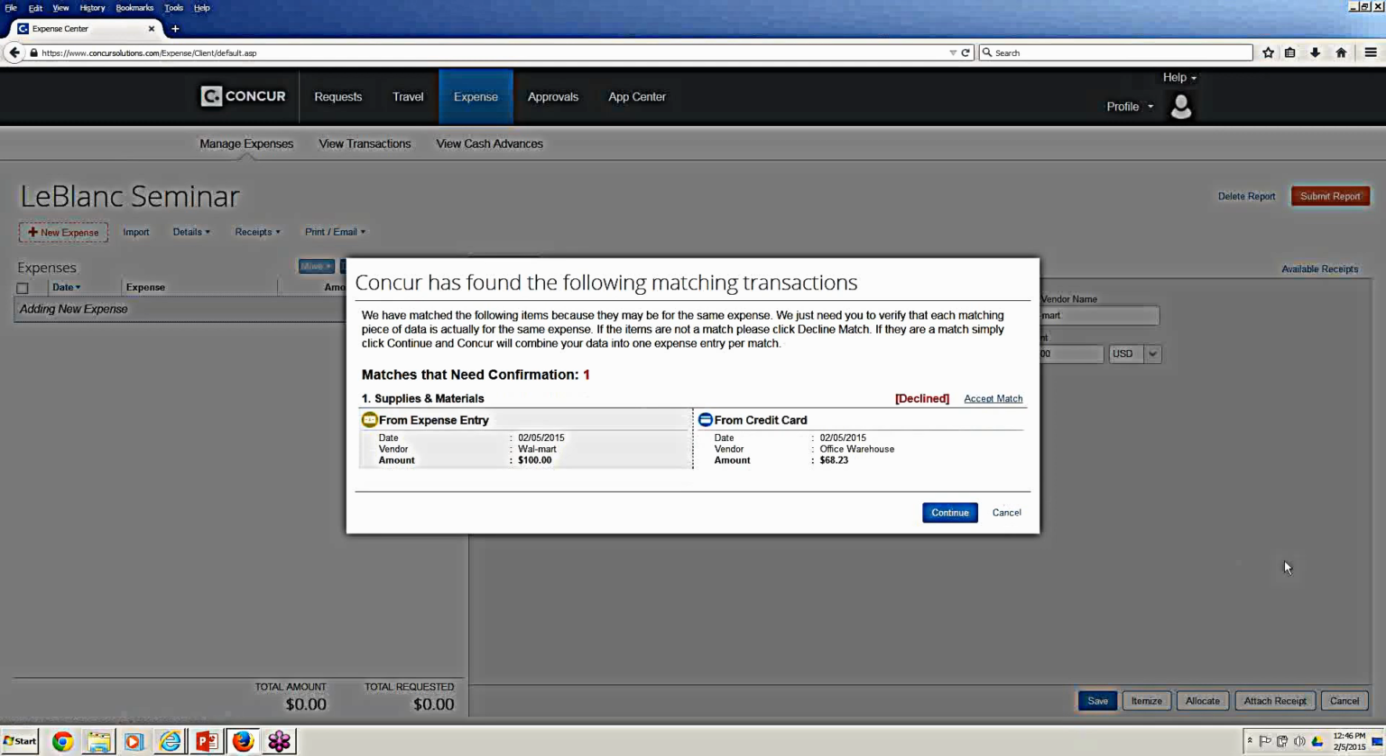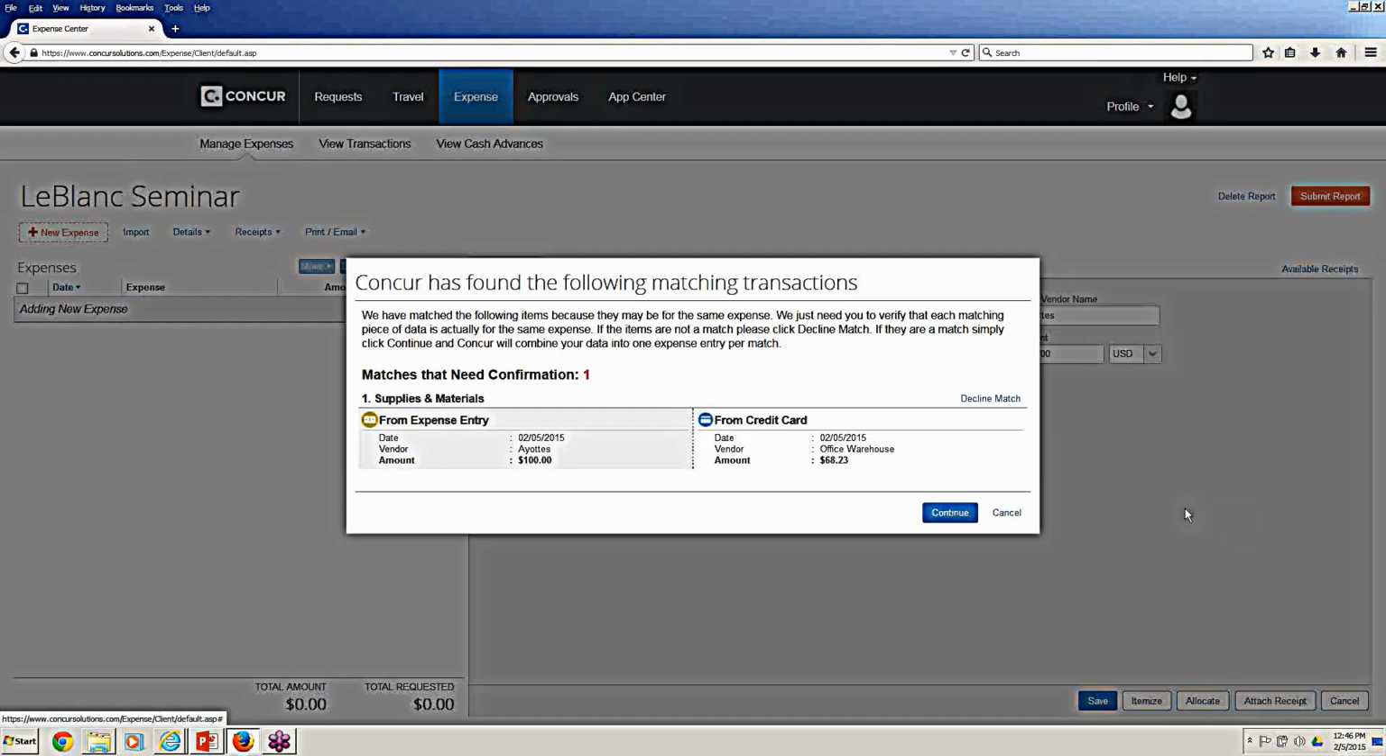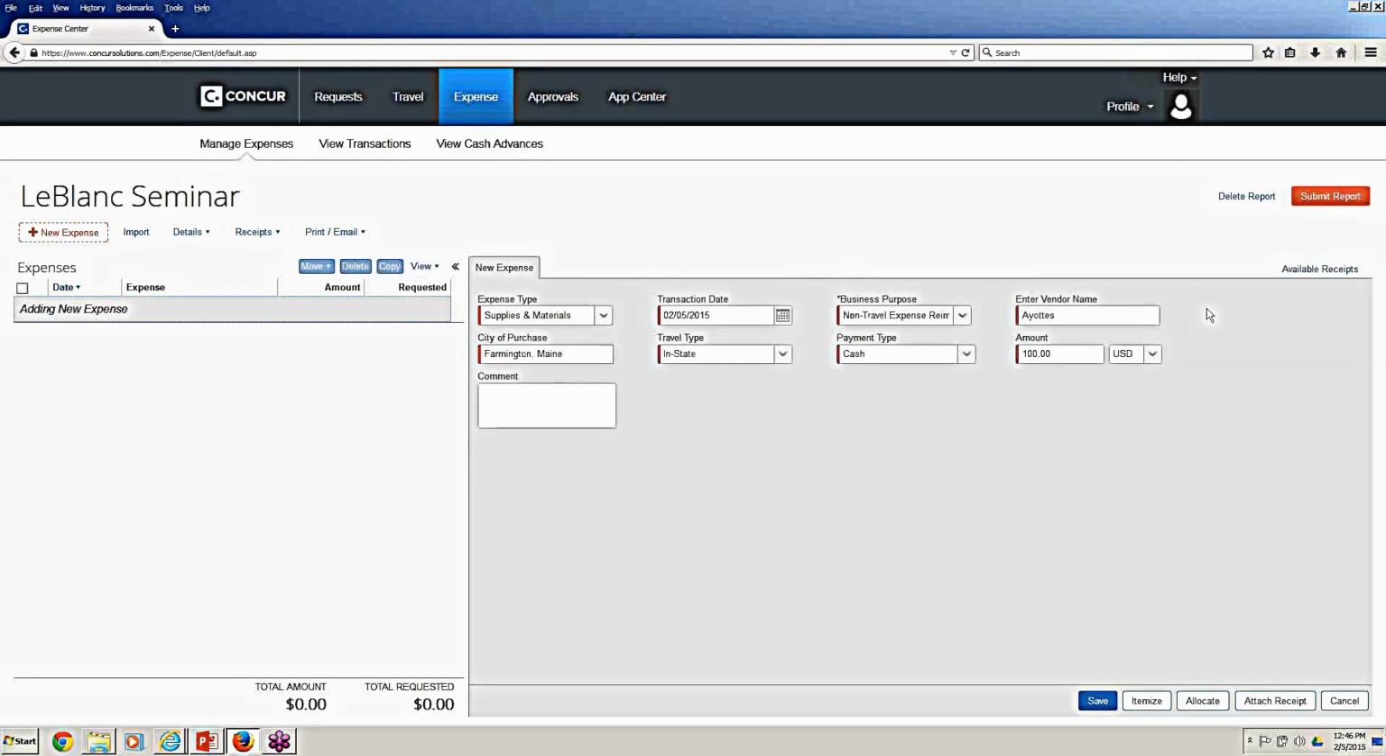Oh, no. Decline that match. Isn't that interesting? Okay, let's change that because I have a credit card transaction out there that it wants to match to. So let's change it to AOTS. Click Save. Oh, because I'm, okay. Cancel.